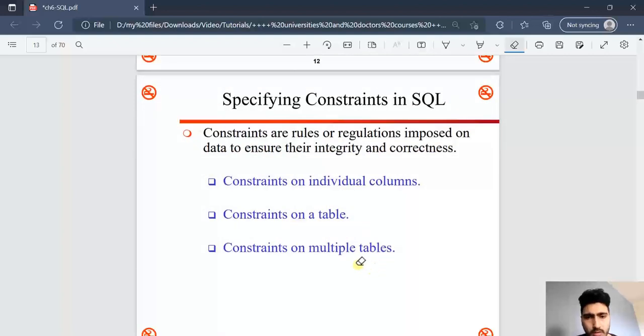Okay, now we stop here, and in the next video we are going to talk about specifying constraints in SQL.